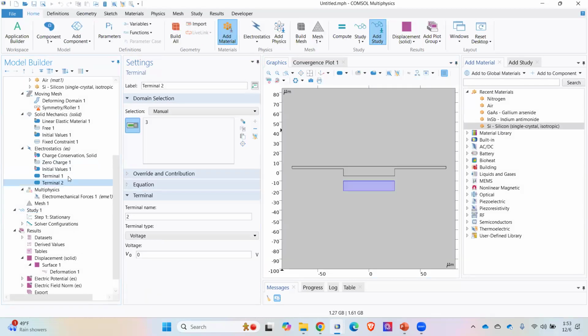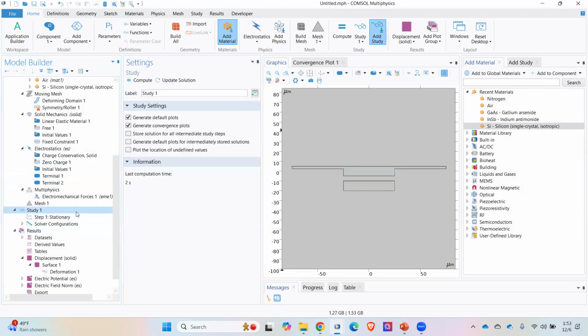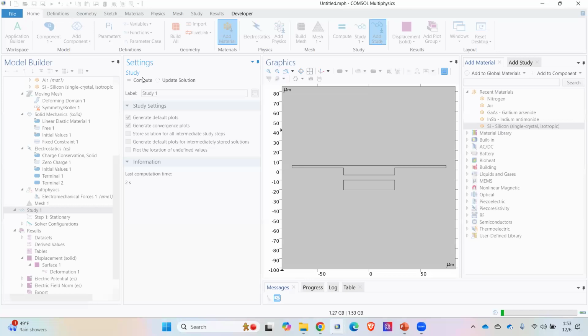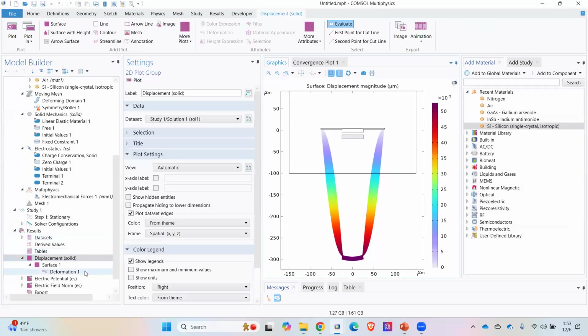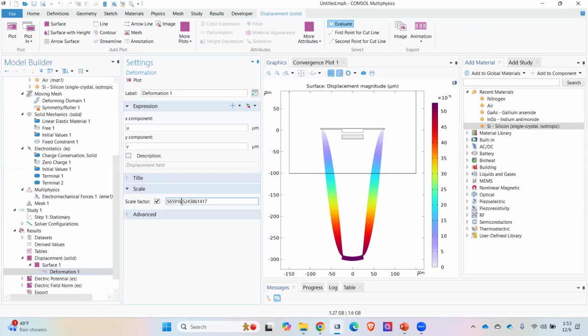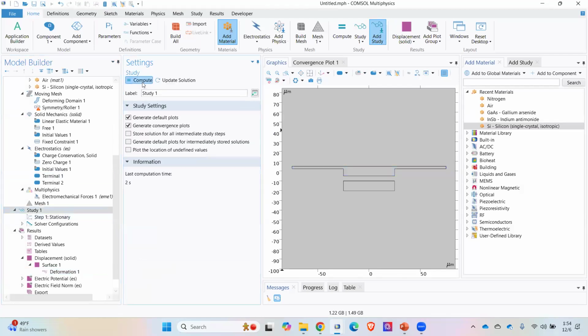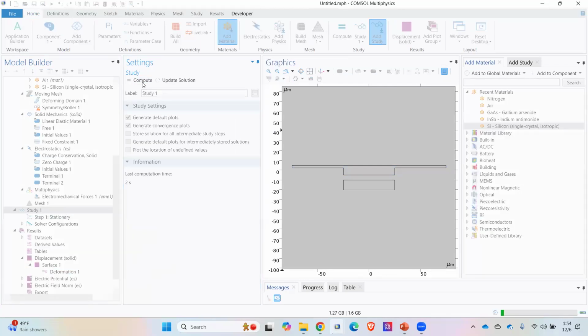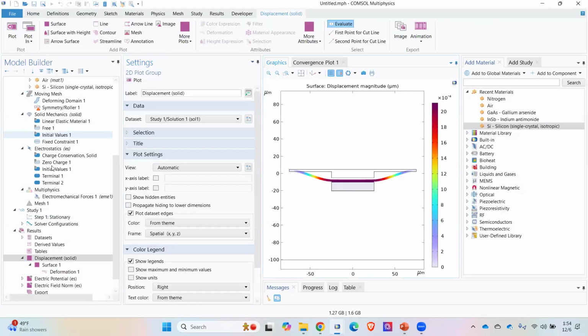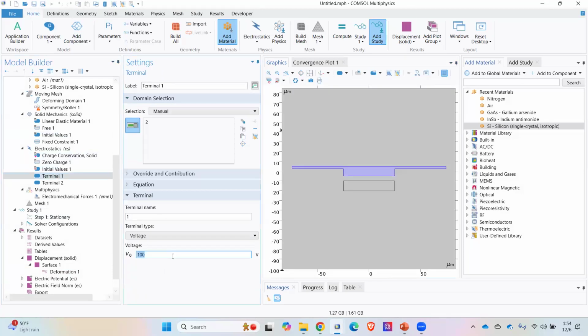I'm not sure what the pull-in voltage will be. Don't worry about the deformation. I just took a very large scale, so it is deforming like that. If I just keep on increasing the voltage, let's say 100, what will happen? Oh, surprisingly, it's working for that also.